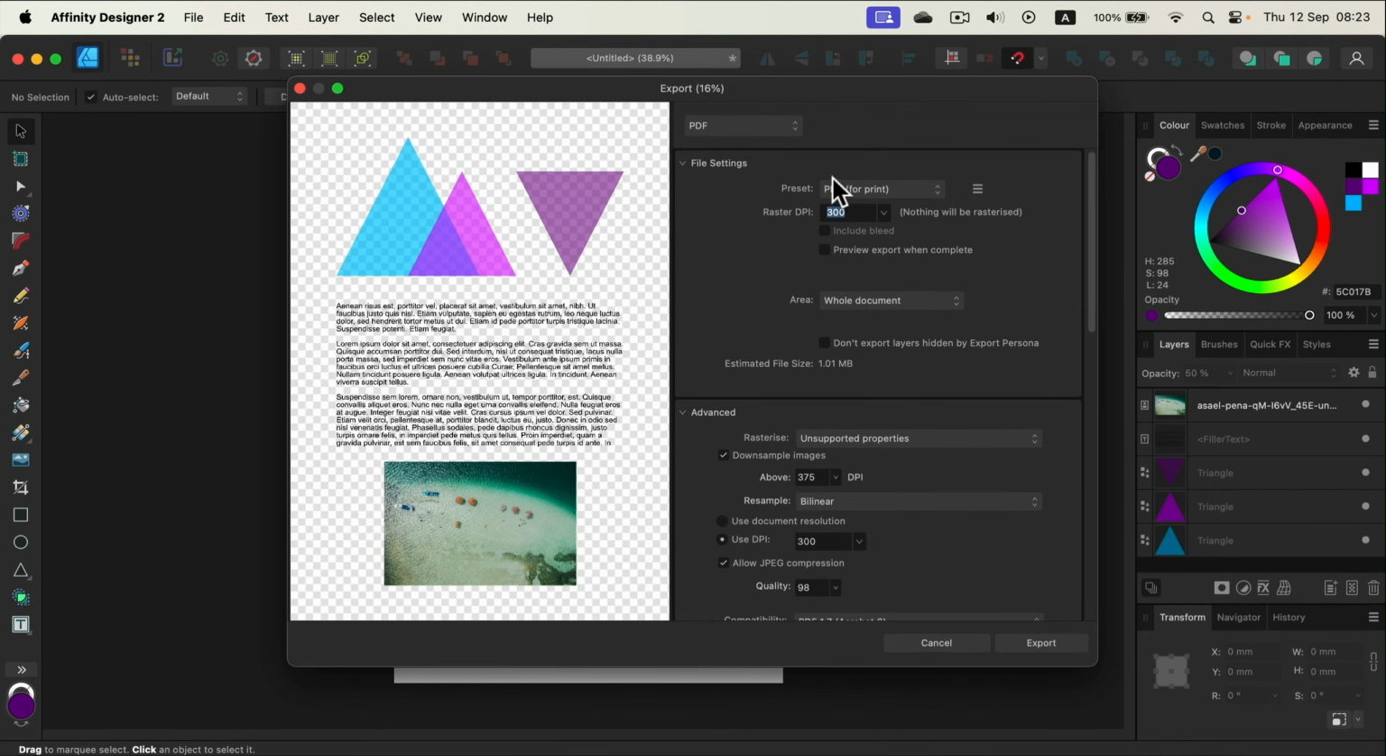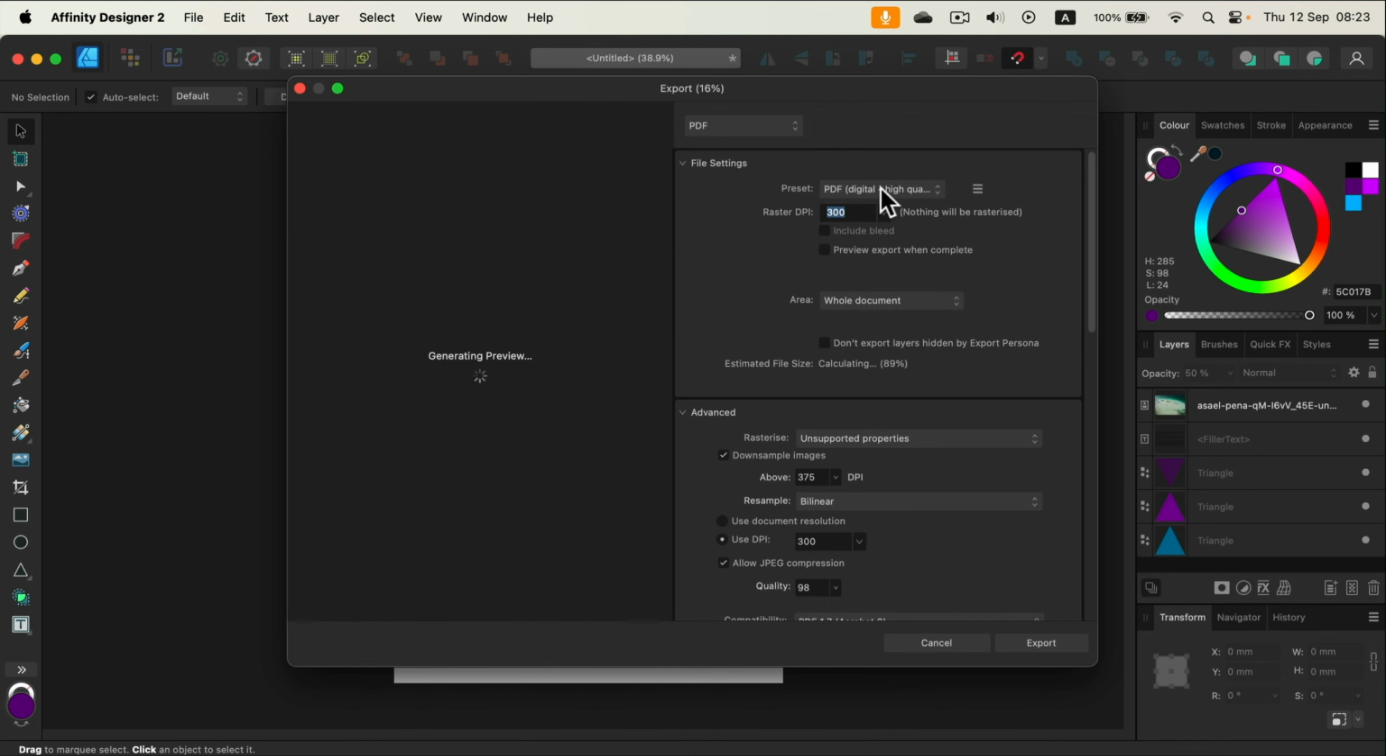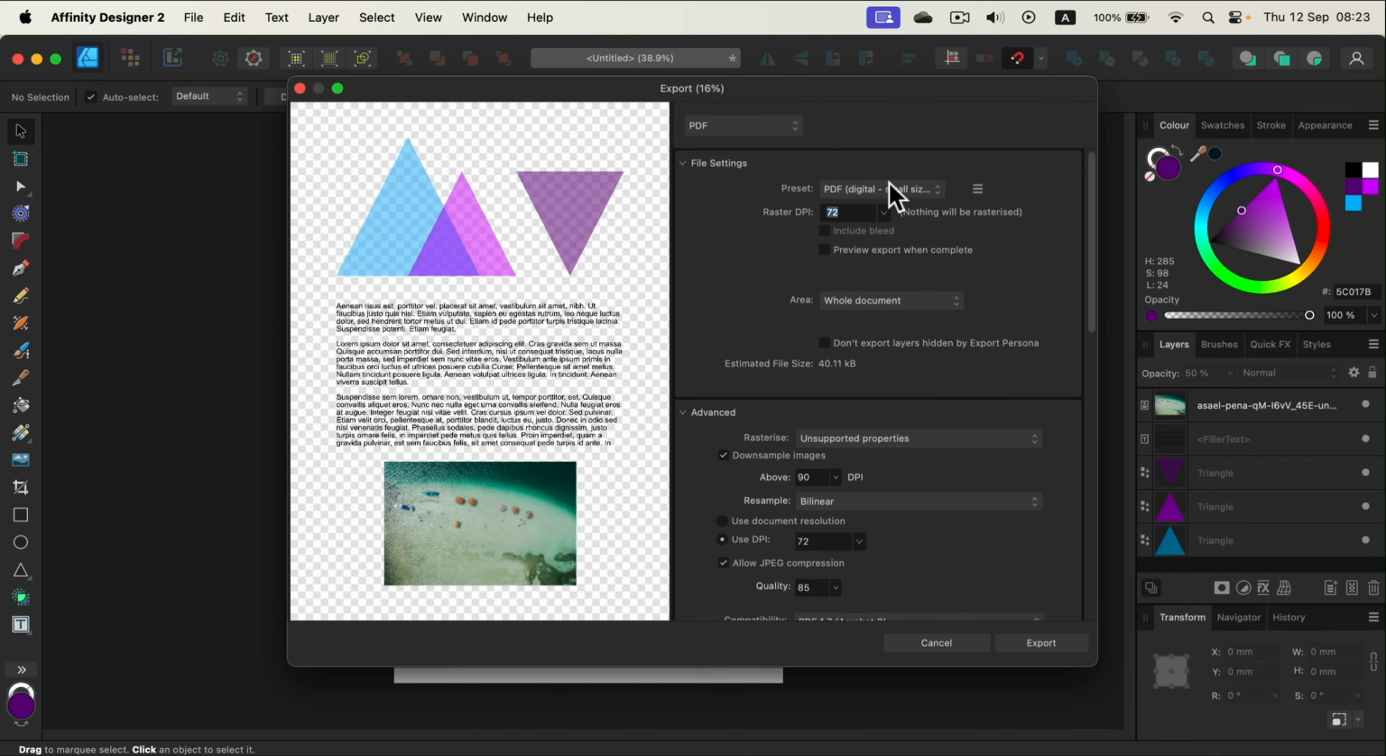From here, we can decide on the resolution for our raster elements. So text or shapes will not be affected, but the image at the bottom will be affected by this. 300, that's the standard for printing. You can lower this if you just plan to send it online to make the file smaller. So we can go from PDF for print to a PDF for digital, high quality, or even small size if you plan to just send it through. Let's stick with for print.